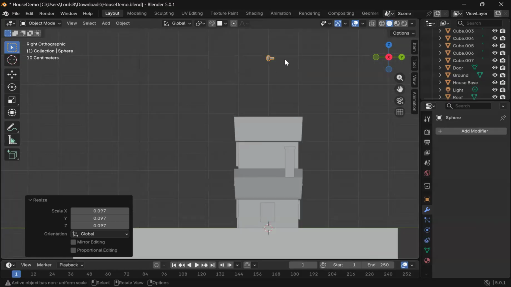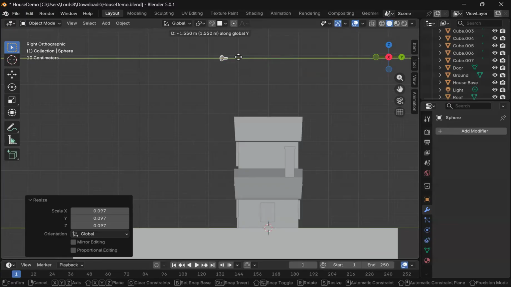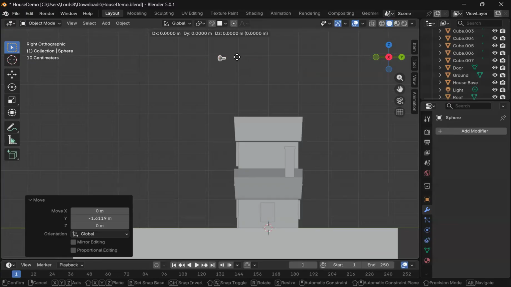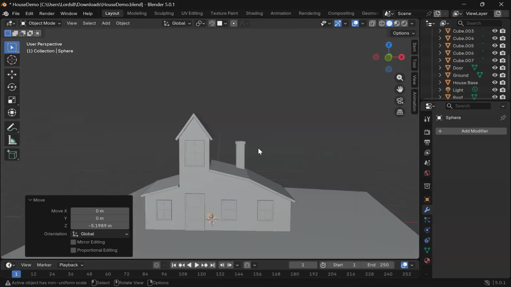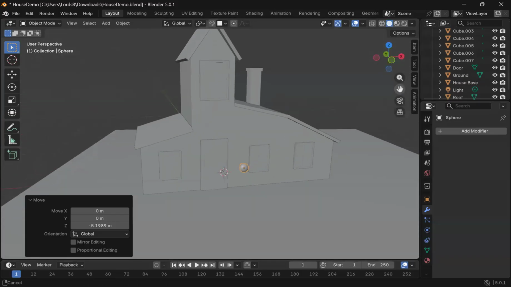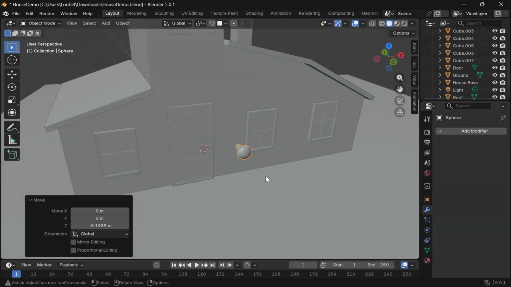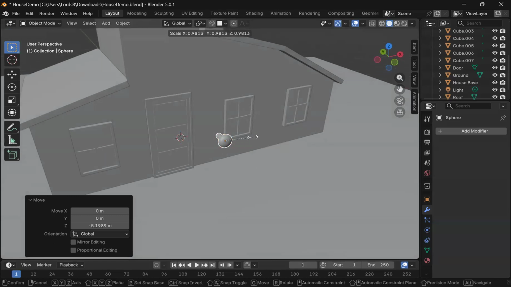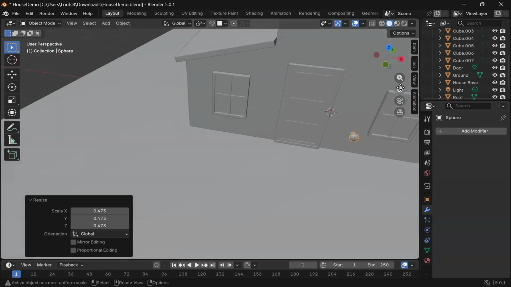Okay, there it is. So I'm going to hit G, Y to move it up the Y-axis, and then G, Z to move it down so it's in front of the house. There we go. You're going to get so used to G, Y, Z, moving the axes. It's still too big, so I'm going to hit S to scale and shrink it a little bit, right?